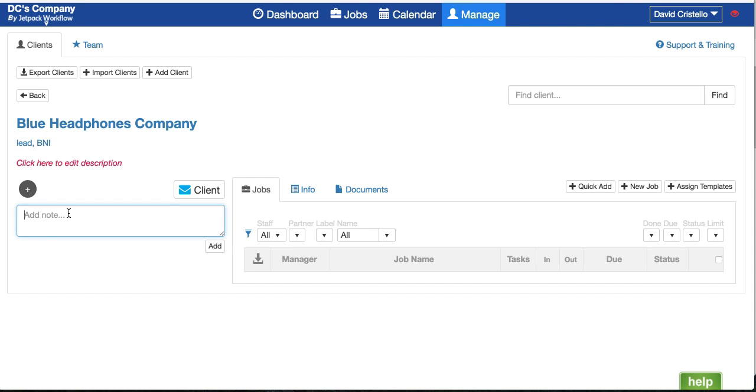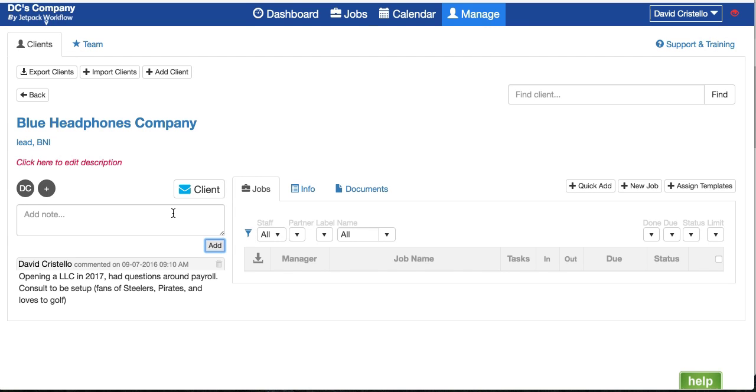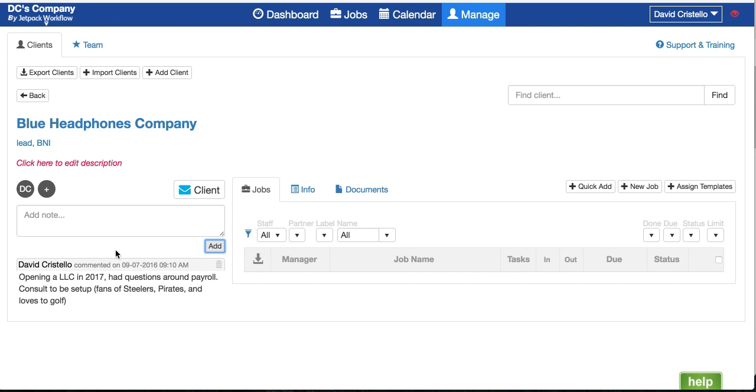If you want to add a note: opening an LLC in 2017, questions around payroll, consult to be set up, or something like that. Fans of the Steelers, Pirates, and loves to golf. Whatever you want to do, you can add a note inside if your documents it, the date and time that it was added.